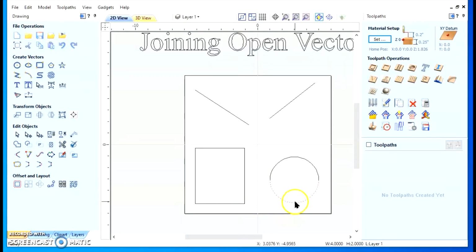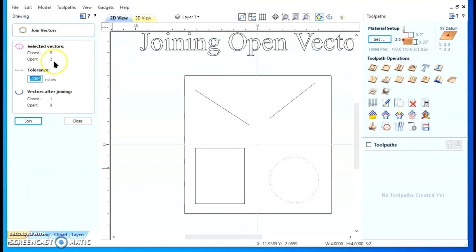I highlight one half of the circle, shift key down, left click, use this tool. It shows two open vectors, which is correct. You've got the upper and lower halves. That's before, and this is after. It shows one closed vector. In other words, it combined the two into one. Now, there you notice it changed. It is no longer two halves, it is a full circumference circle.